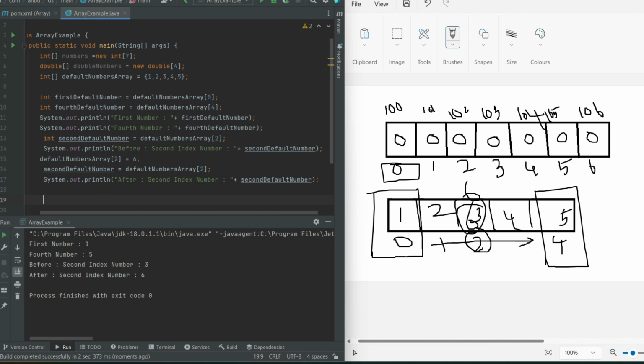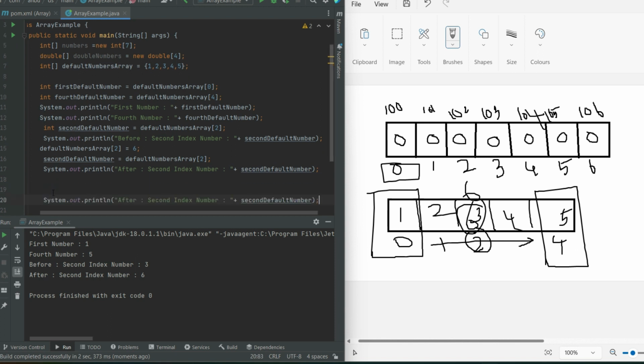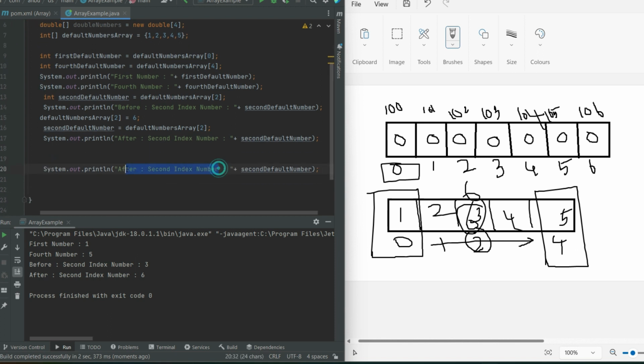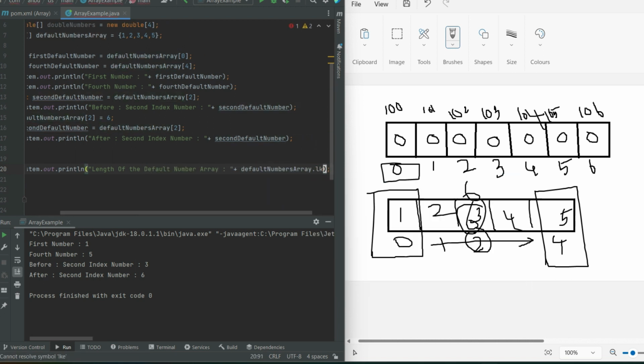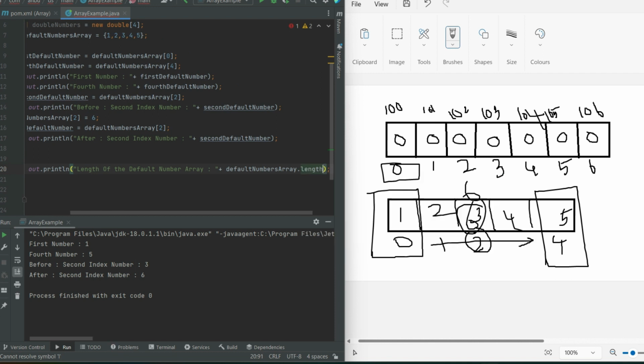So let's see how we can find the length of an array. To find the length of an array, you can use the array variable dot length. So I'm going to write default numbers array dot length. This is going to give you the length of the array. If you look here, the length of the array is 5.